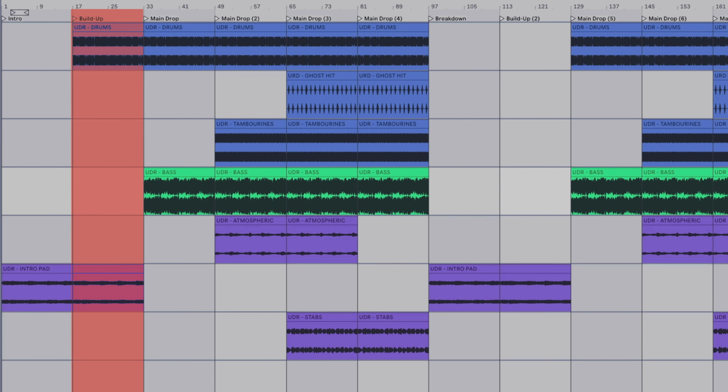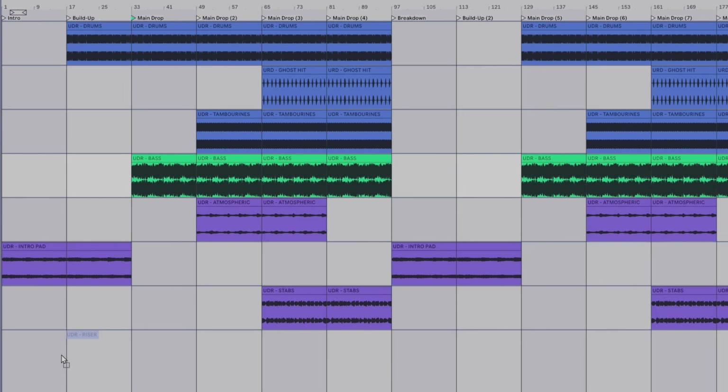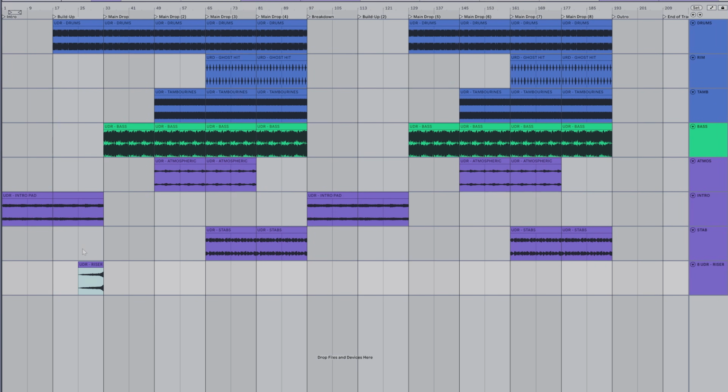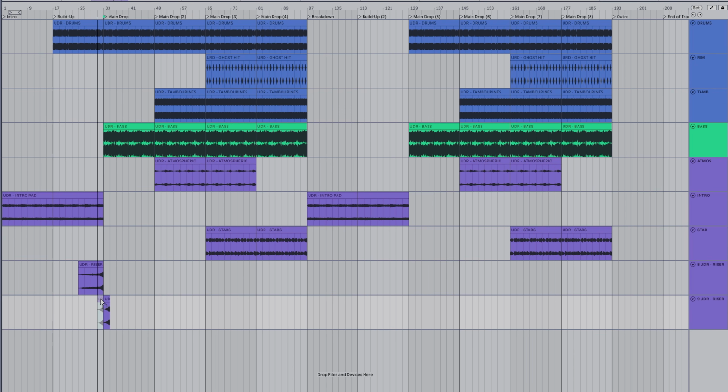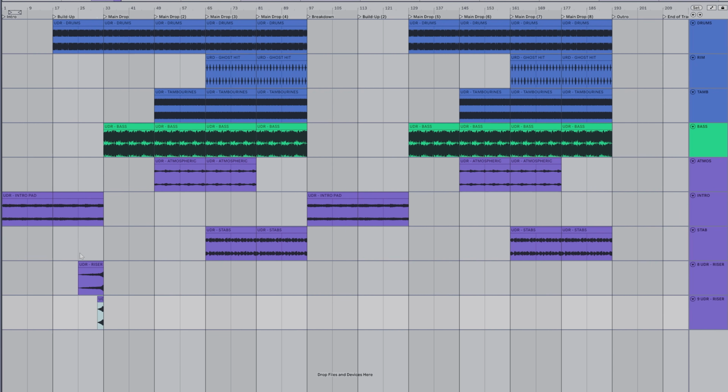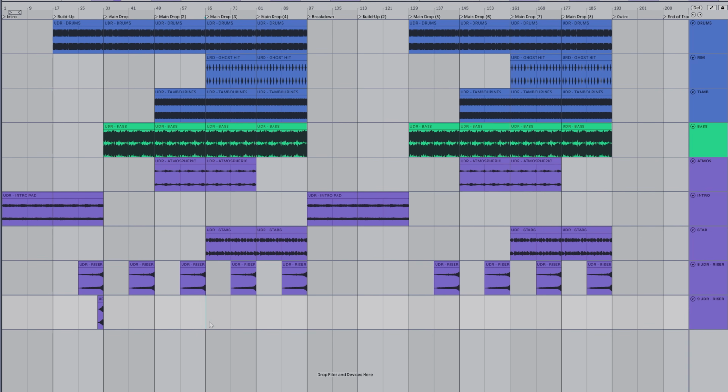We may want to introduce a riser at the end of the section here, or even a longer, shorter riser here to help with the transition. So risers are very helpful for that. We may even just want to have that riser repeat every 16 bars of the main body to help each section progress. Let's just copy this section here to mirror the build up here.